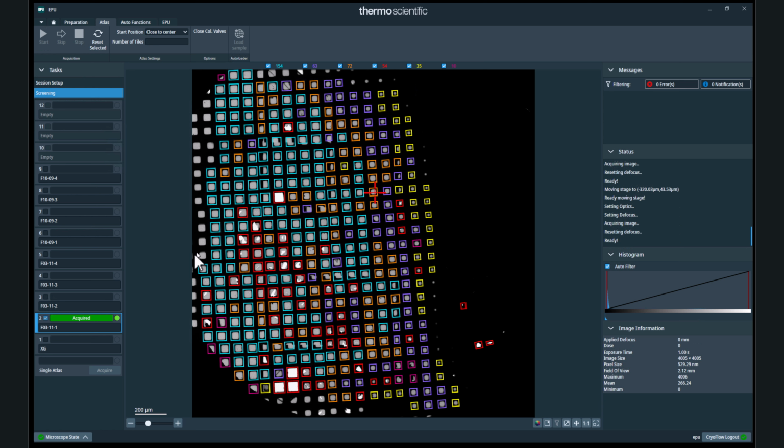Now we need to select the next slot we want to screen, for example, slot number 3, and hit Start, as for a screening session we expect to assess the quality of every grid in order to prioritize them for a future data collection session.